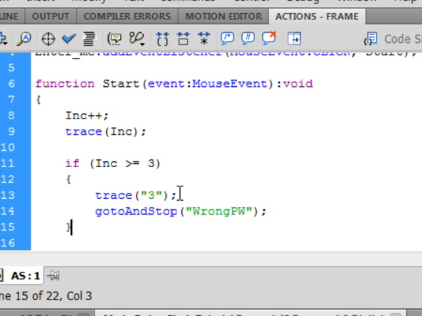I'm going to take this trace out of here for a minute, and here I'm going to say gotoAndStop, small g, small t, capital A, capital S, that turns blue, open bracket, quotation, WrongPW, capital W as in wrong, capital P, capital W as in password, close quotation, close bracket, semicolon, and there's my closing curly bracket for my if.